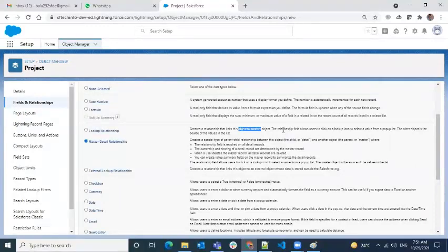Creates a relationship that links this object to another object. The relationship will allow users to click on a lookup icon to select the value from the pop-up list. The other object is the source of the values in that list. This is like what we discussed. Basically, it's a relationship we link to the other object, and when we create this field, we have a kind of lookup where we can search and select values from the other object.